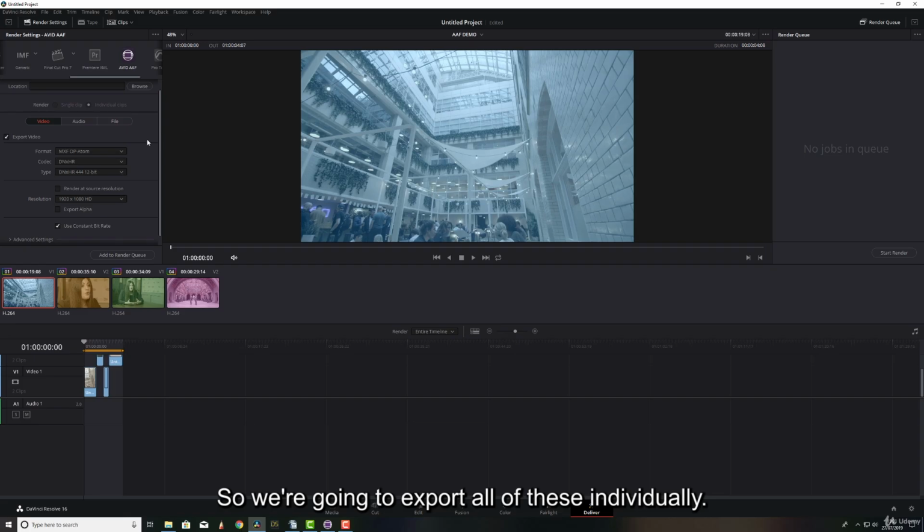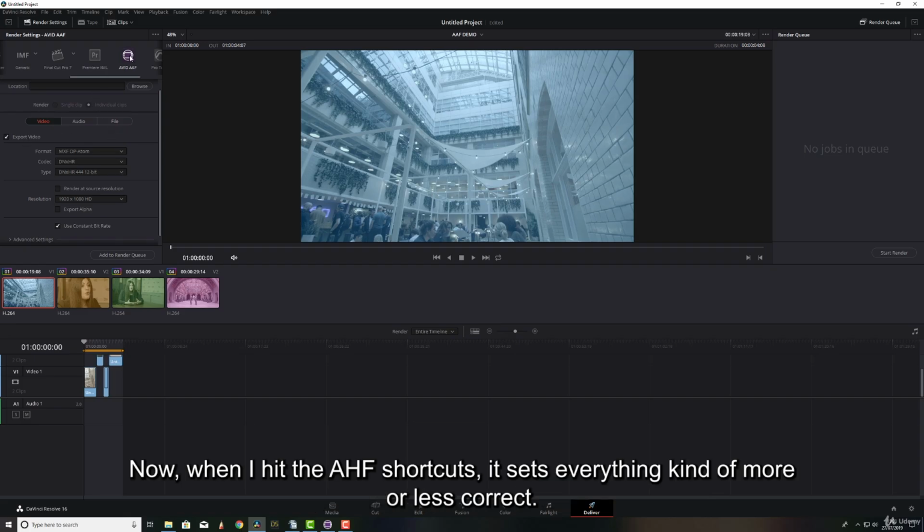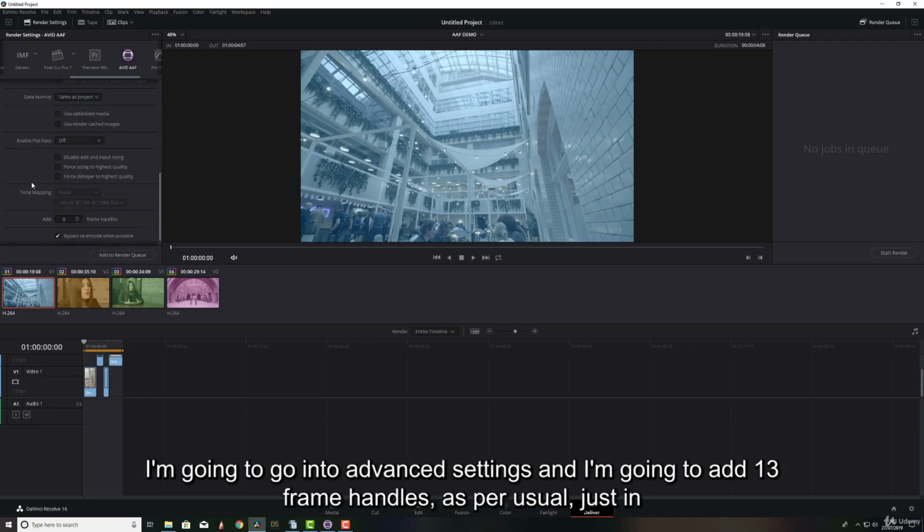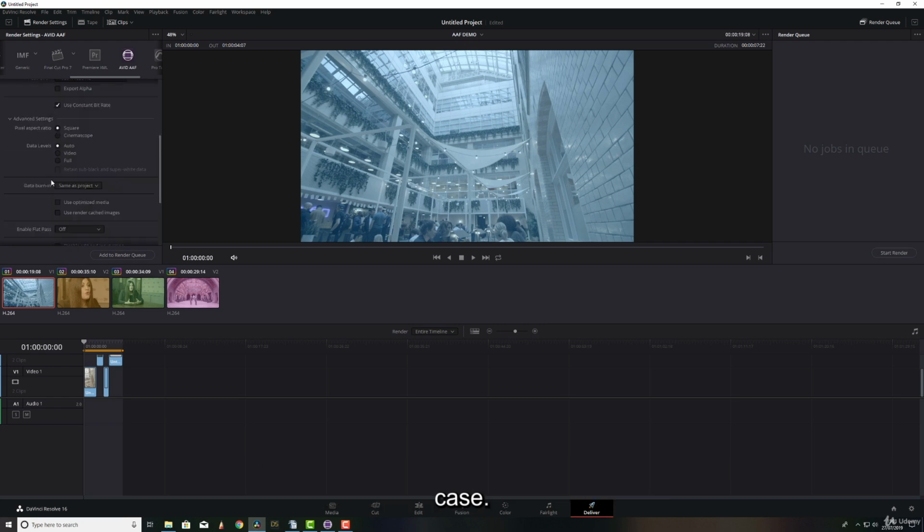So, we're going to export all of these individually. Now, when I hit the AAF shortcut, it sets everything more or less correct. I'm just going to go into advanced settings, and I'm going to add 13 frame handles as per usual, just in case.